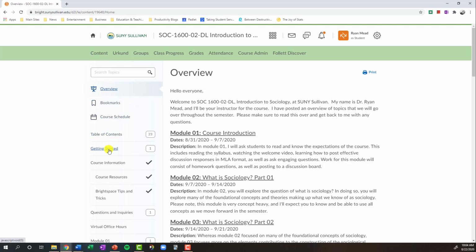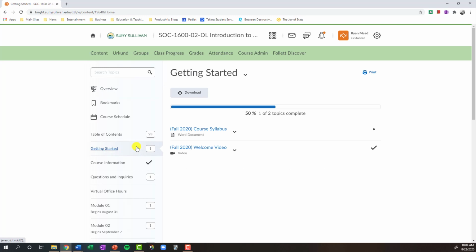Underneath, I want to go to Get Started. Get Started is going to have two things that are going to be essential. First and foremost, it's going to have the course syllabus. Make sure that you read this course syllabus over and over again. Many of the questions that you might have for me can already be found in that course syllabus.